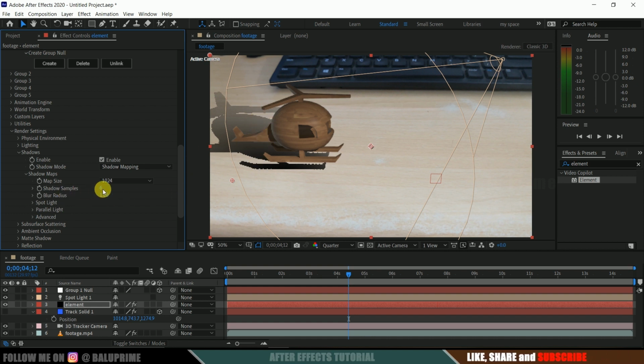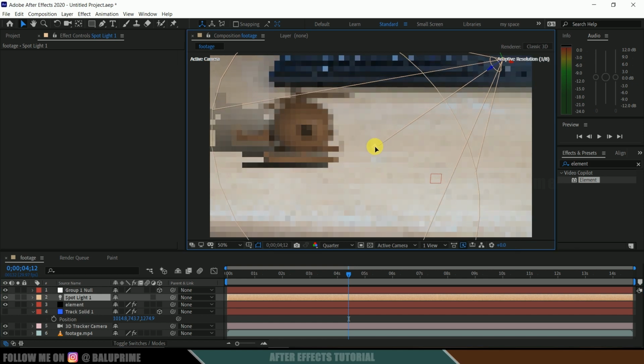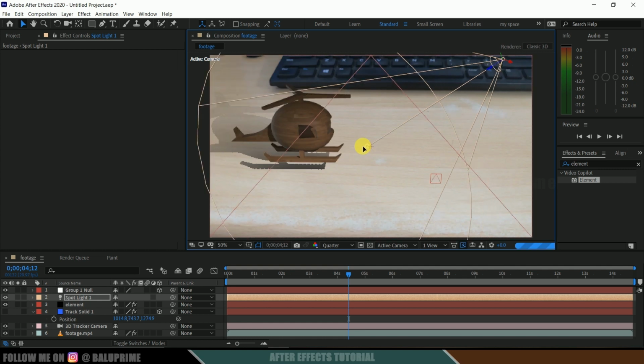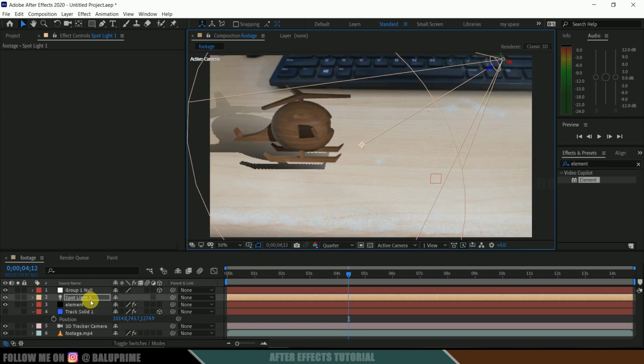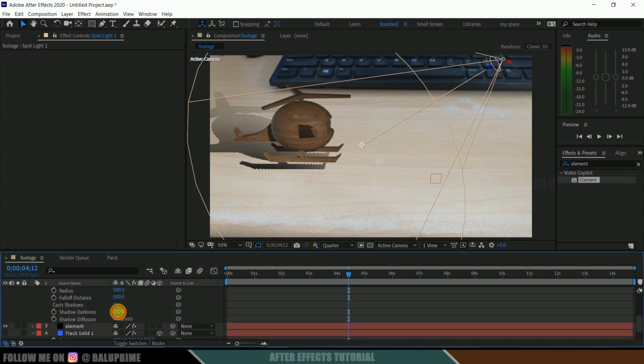So samples you can increase, so I will change this to 12. Fine. So now let me select this spotlight and let me play with the angle here. So I think this is fine, or else let it be here like this only. And let me come to the settings, light options, shadow darkness I will reduce to 35. So 35 is enough, or else let me increase to 45. Fine. And shadow diffuse, this acts as a feather, so I'll increase this to, let me say, 150. So this is looking good.